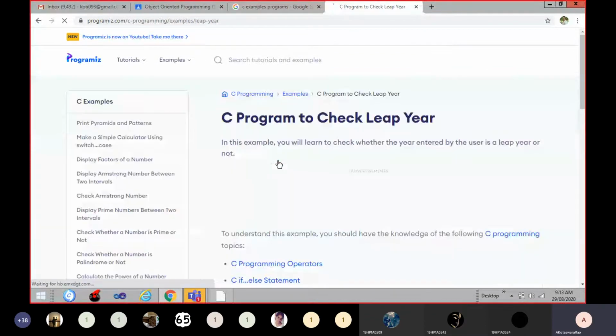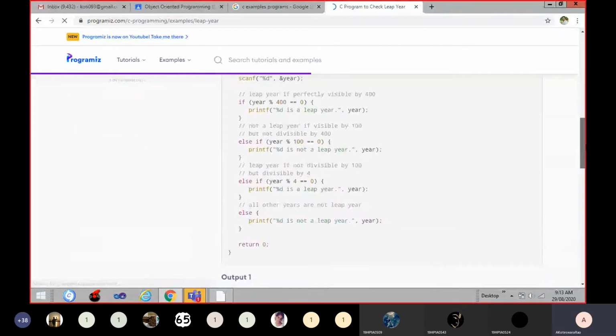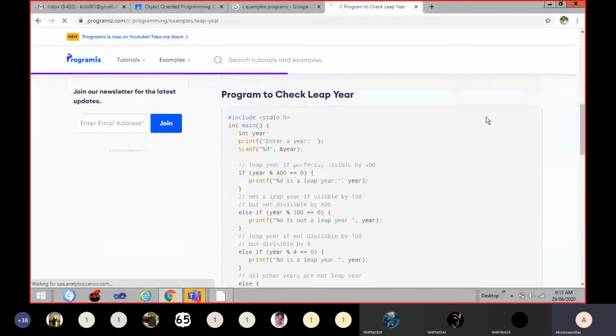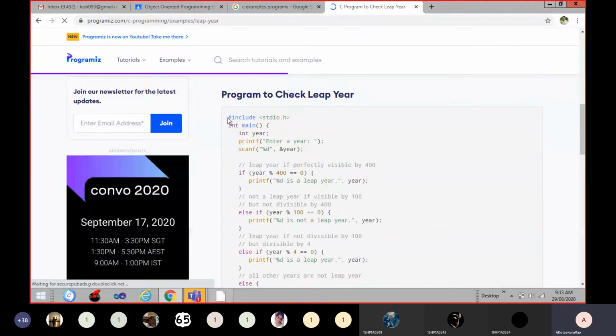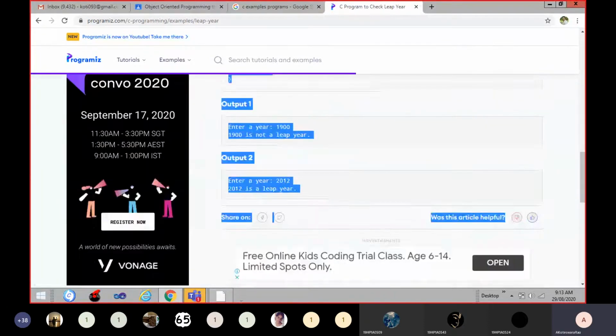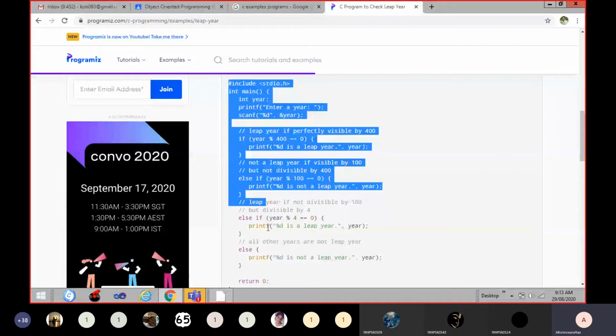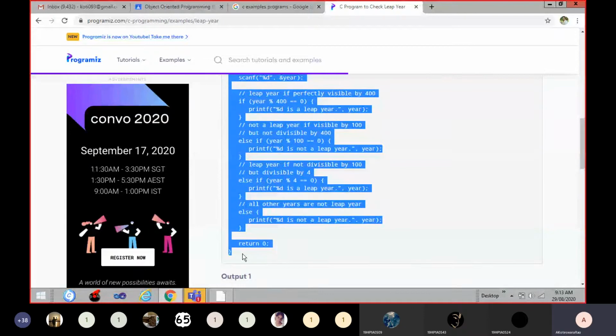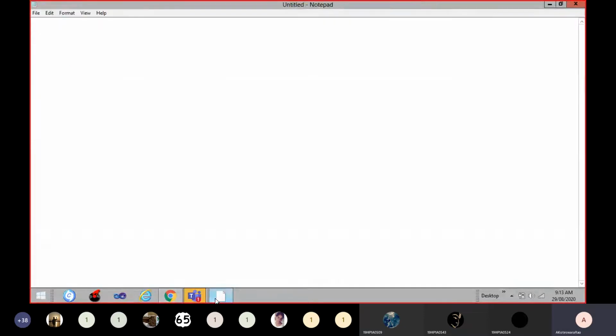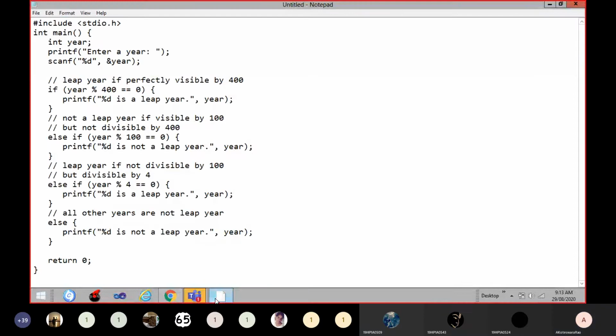We want to check whether the given year is a leap year or not. We will take this program as input here and we want to convert this program into C++. Right. This is the program.